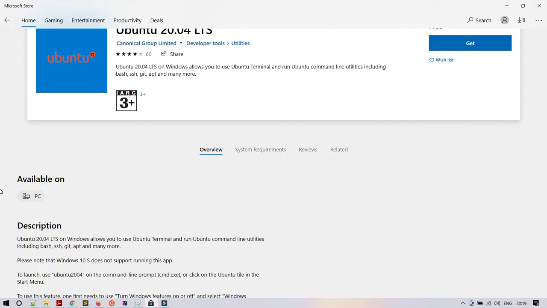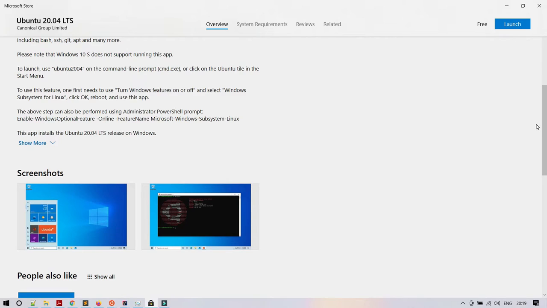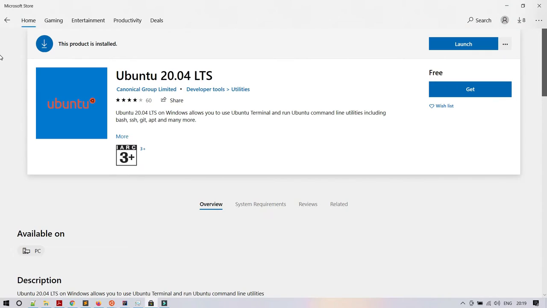Since I have already installed Ubuntu on my machine, I don't need to install it again. But here you can see that there is an option, Get, and from here you can install Ubuntu in your Windows machine. And I have already installed it, so this option is appearing in my Windows marketplace.